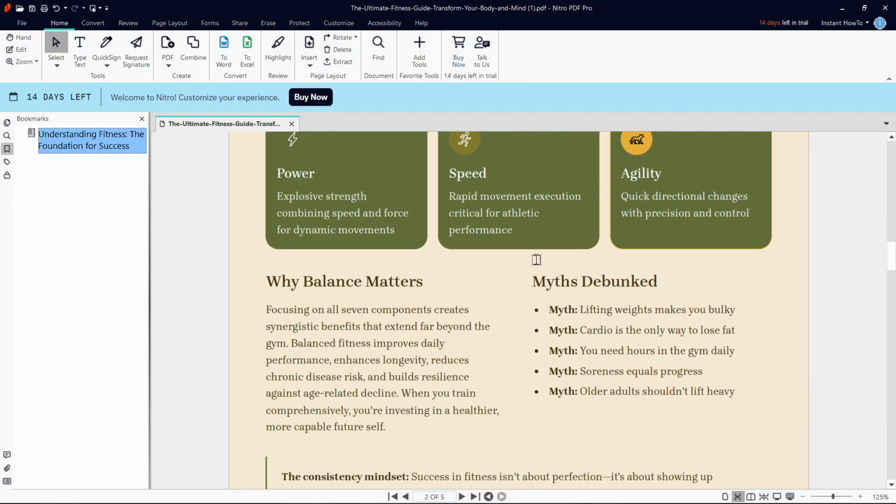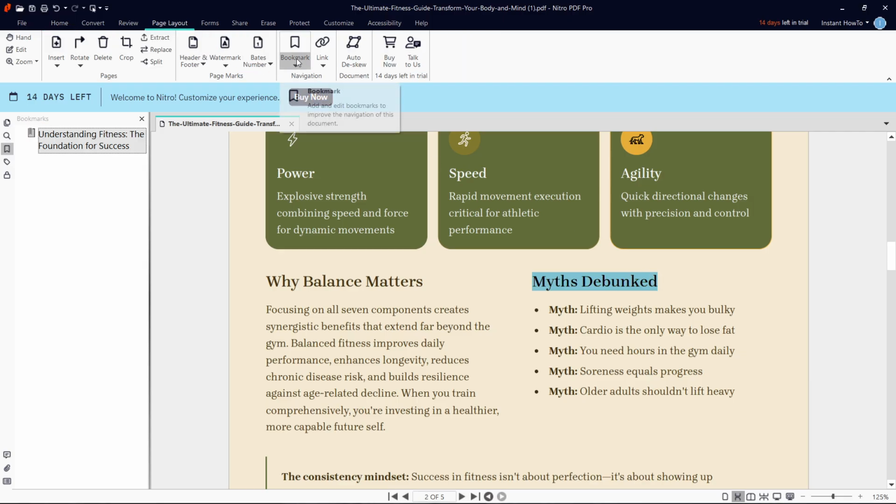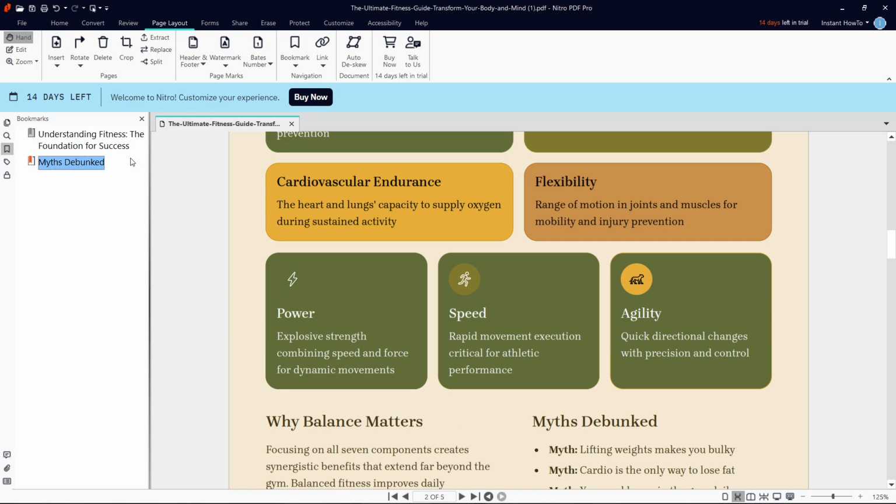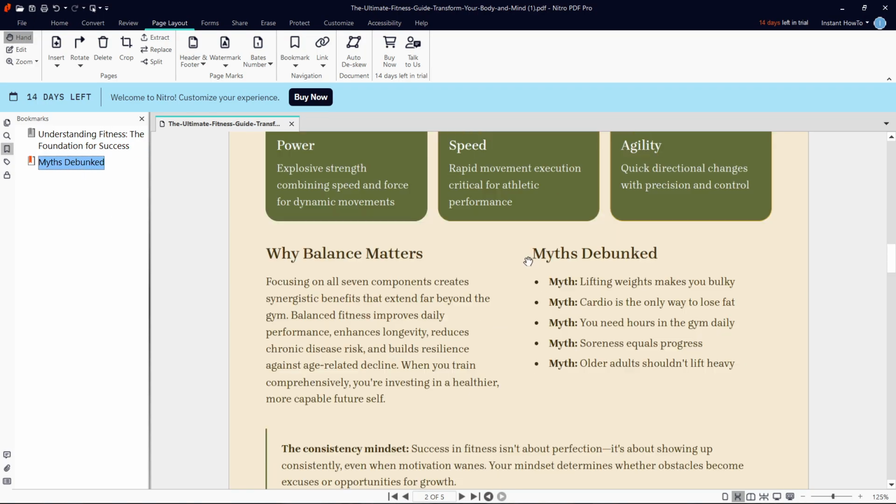Now I could go to select again, select something else like this, for example. I could go again, page layout, bookmark, a new bookmark, and it's going to add this one as well. And whenever, of course, I am navigating around the PDF, I can just click on it, and it's going to take me directly to that bookmark. So that's how to do it.